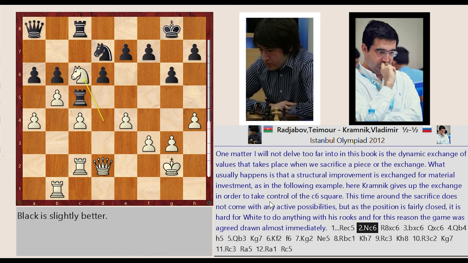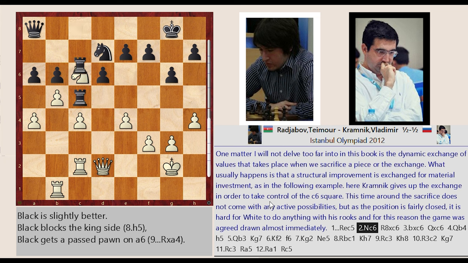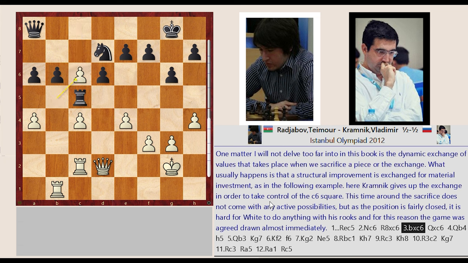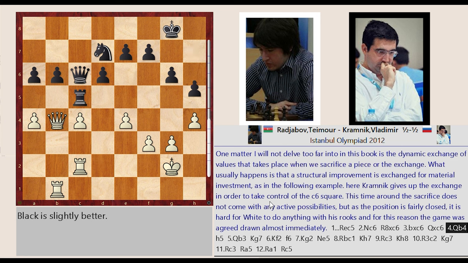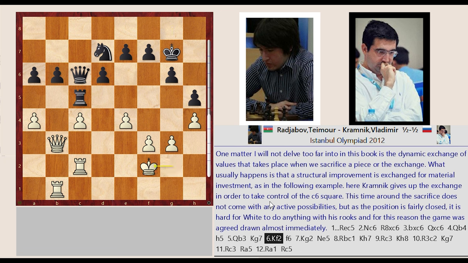Knight d4 c6. Rook c8 captures c6. b5 captures c6. Queen a8 captures c6. Queen d2 b4. h7 h5. Queen b4 b3. King g8 g7. King g2 f2.